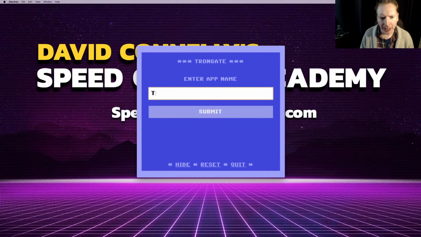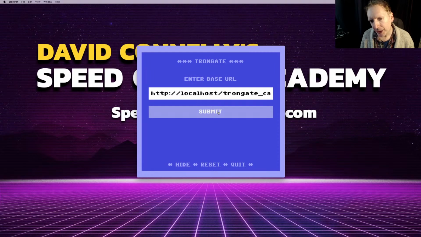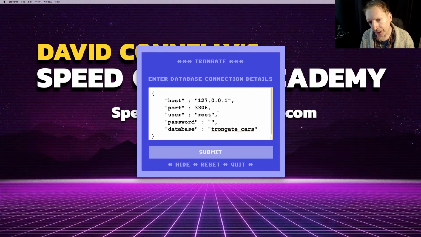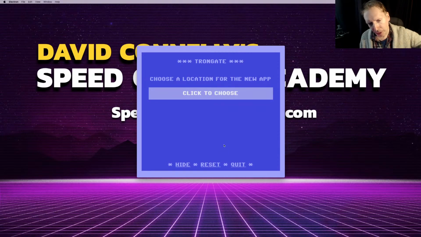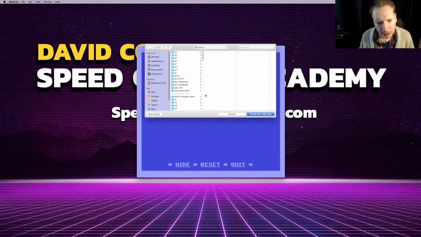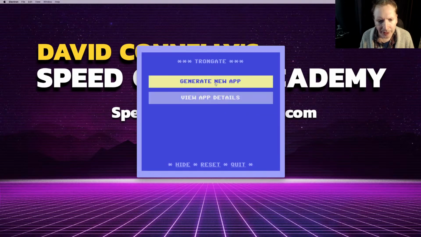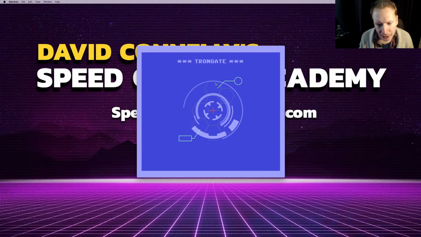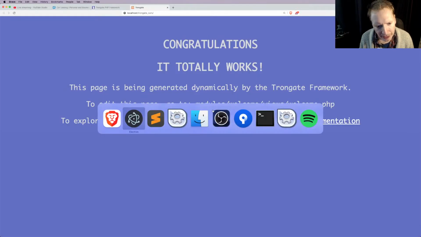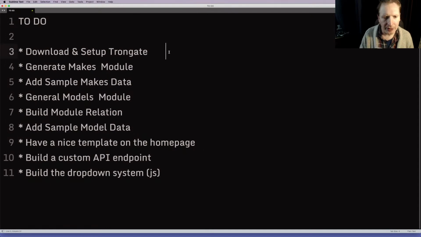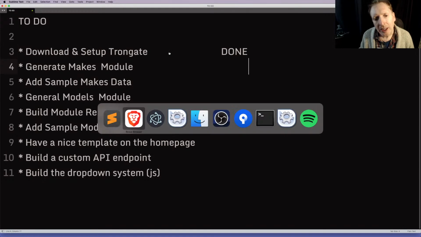I'm going to create a new app. I'm going to call it Trongate Cars. By the way, I'll put the code for this on GitHub later on. I'll leave a link in the description, okay? But I'm going to choose a location for this app. For me, it's inside htdocs, and I'm just going to generate. So that has now downloaded the latest version of Trongate from GitHub, and it's done all of the configuration, and there we go.